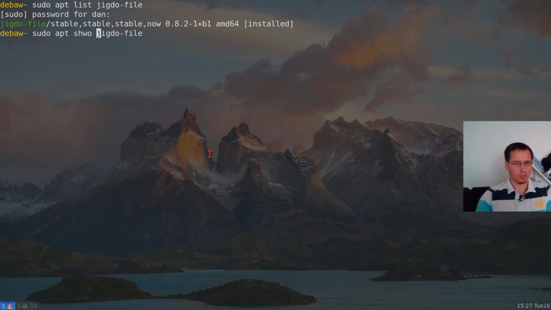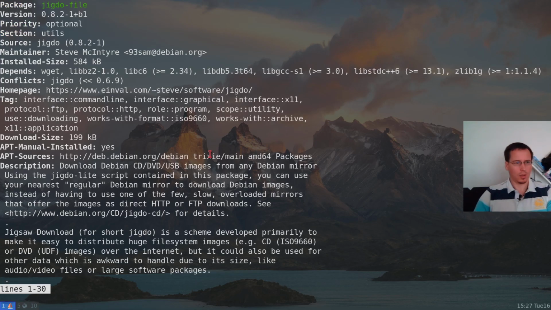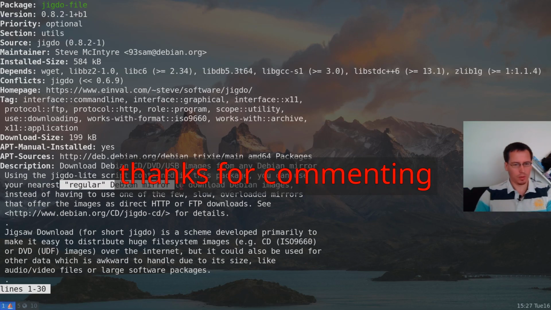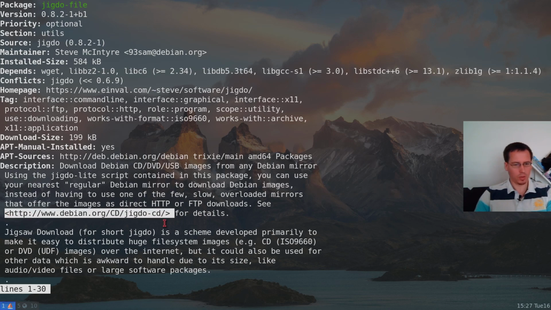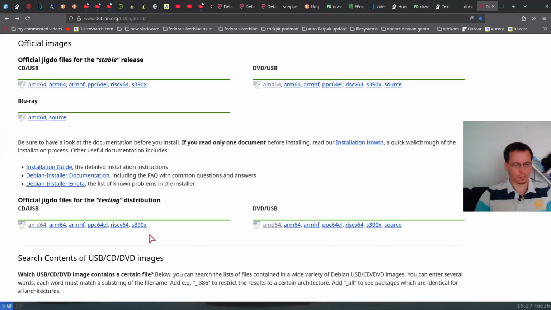sudo apt show, and then you see some information about the package. The jigdo-lite script is contained in this package. You can use your nearest regular Debian mirror to download Debian images. Here is the website again, where you get the information and where you get the images. Okay, just to show you this information.